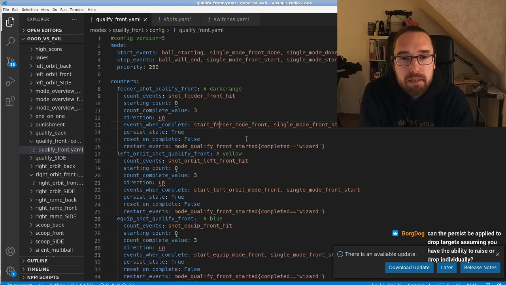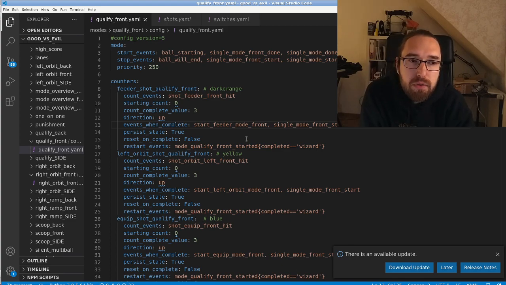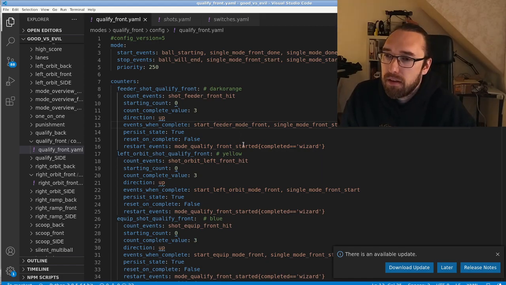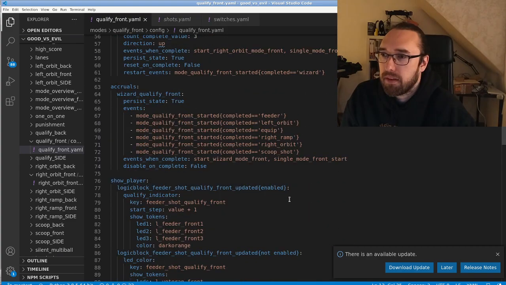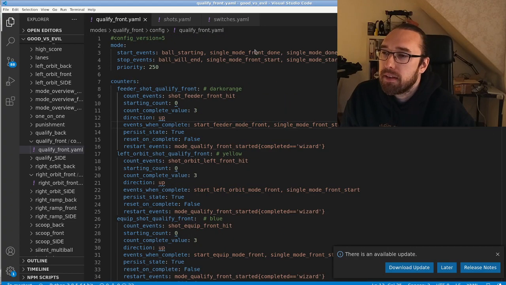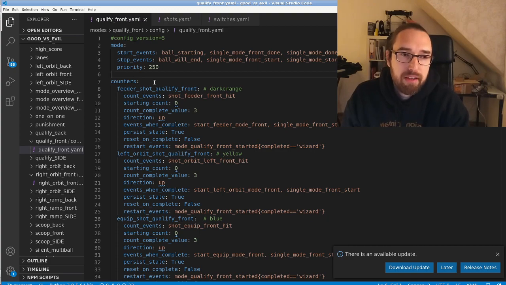Can the persist be applied to drop targets, assuming you have the ability to raise or drop individually? Currently, no, but you could do that. If I wanted to do that, I would use a state machine for that.